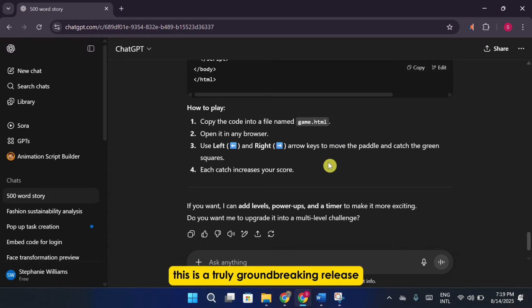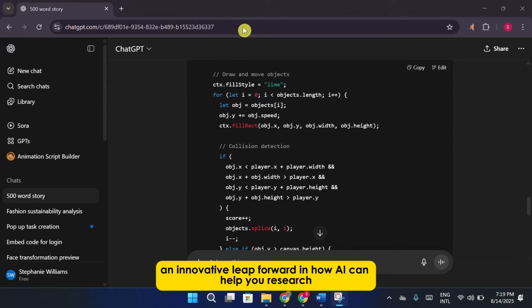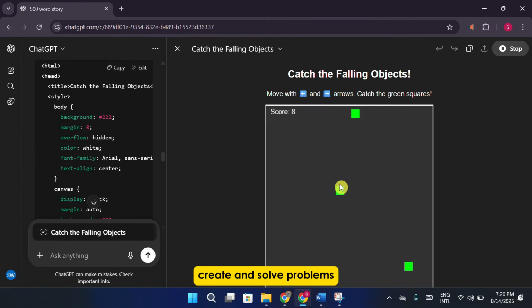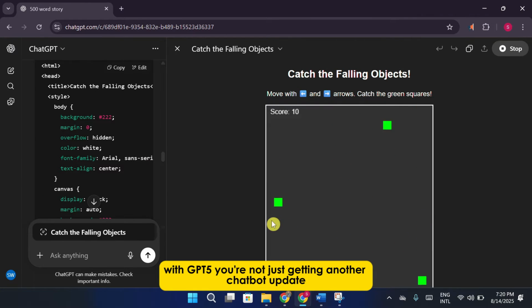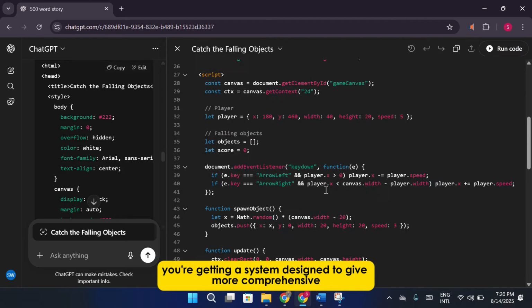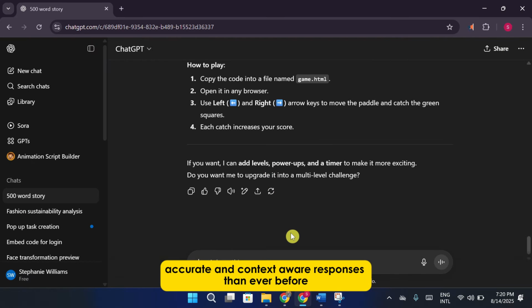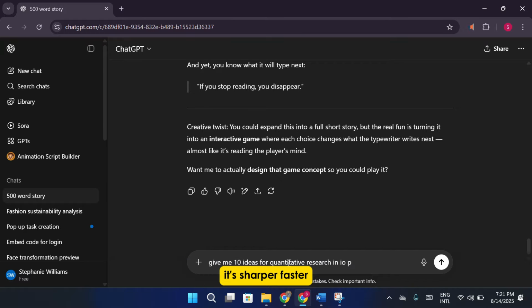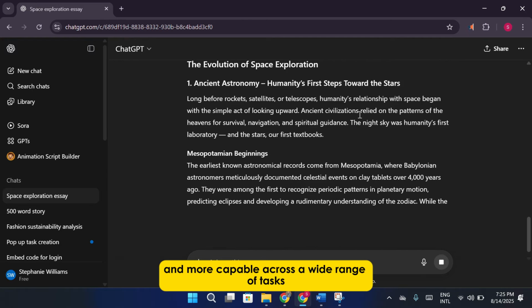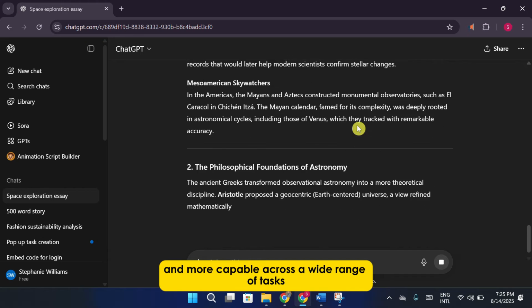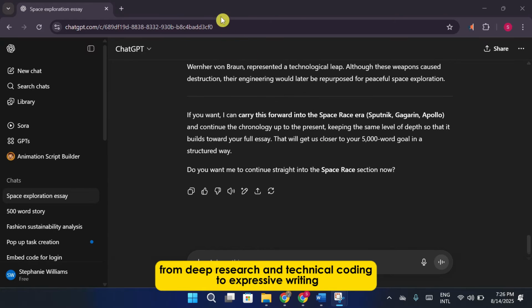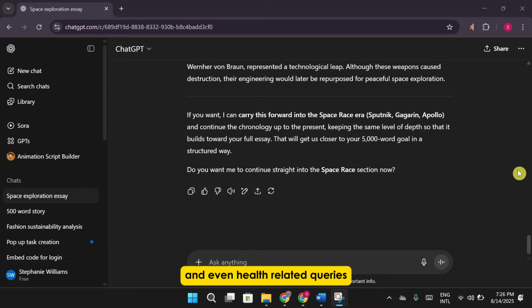This is a truly groundbreaking release, an innovative leap forward in how AI can help you research, create, and solve problems. With GPT-5, you're not just getting another chatbot update. You're getting a system designed to give more comprehensive, accurate, and context-aware responses than ever before. It's sharper, faster, and more capable across a wide range of tasks, from deep research and technical coding to expressive writing and even health-related queries.